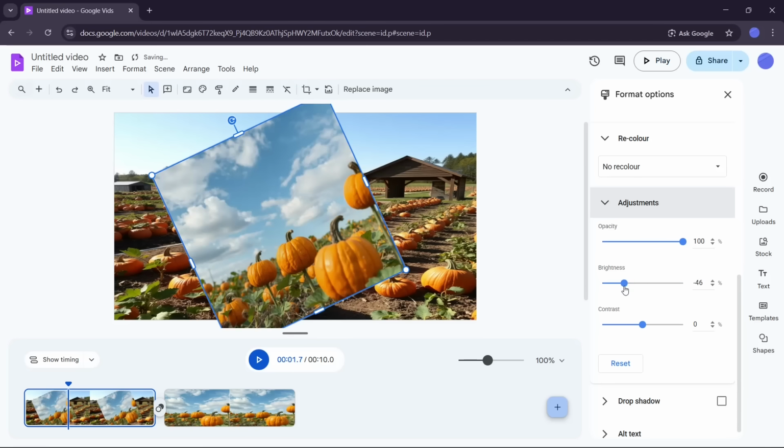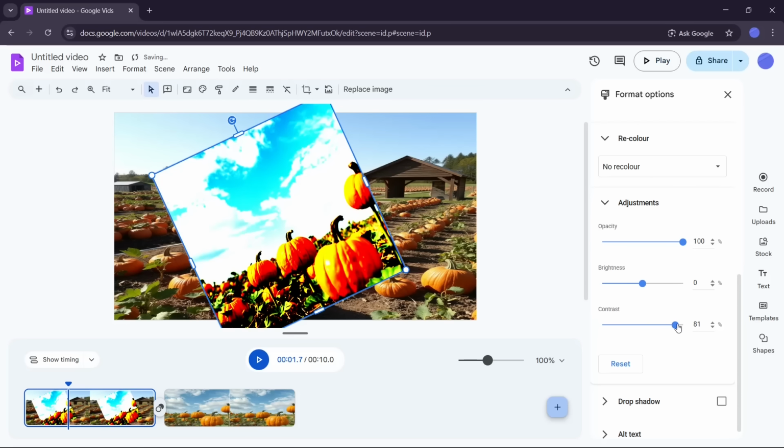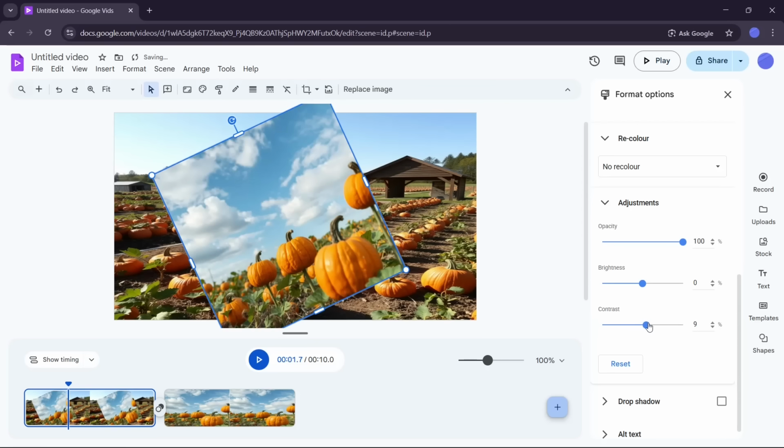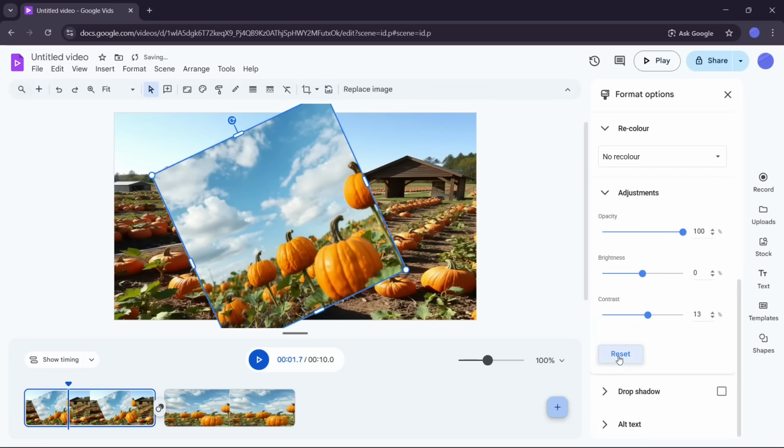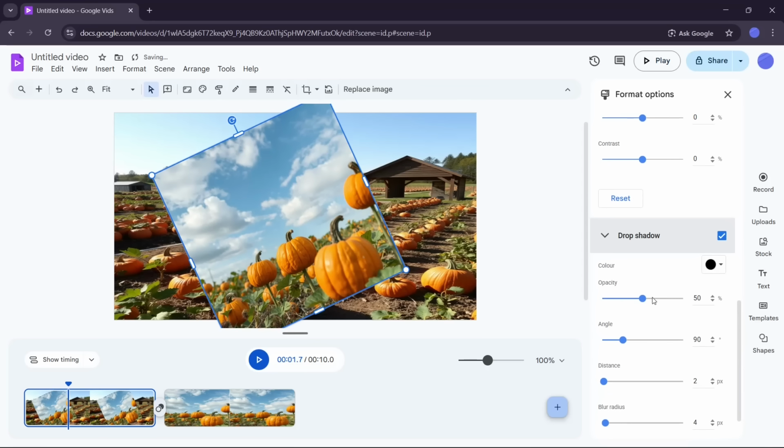Fortunately, there's no blending modes here. This is quite a simple website. We have the contrast and so on. We can also reset everything to 0. We can have a drop shadow. We can heighten the opacity, the angle. I'm going to show you better what I mean. See, it's right there behind the picture. And we also can adjust the blur radius to whatever we want.